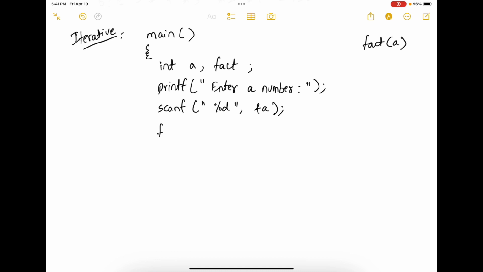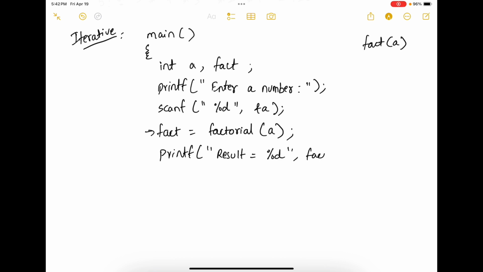Next, I make a call to my factorial function, factorial of a. So factorial of a is going to compute the factorial of the number that you have sent, and it returns the value and stores it in the fact variable, and then you can display it. So printf, result is %d comma fact.